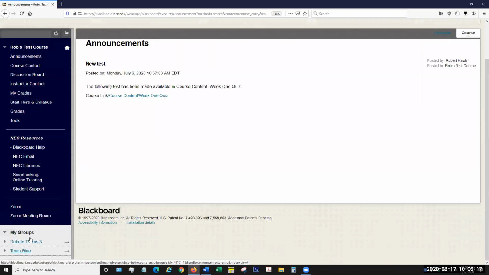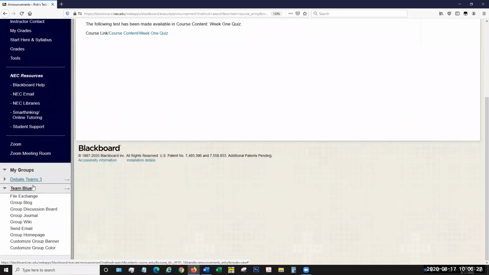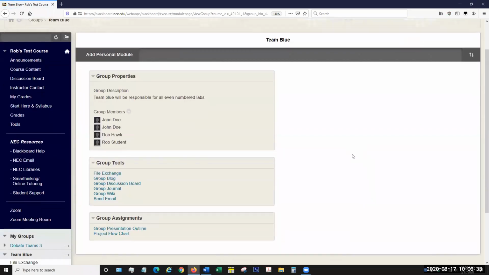Now, it lists a couple of different groups I've been added to in my course, and I'm going to click on the one that says Team Blue, and it has some options here, and I'm going to jump right to my group homepage. Now, the group homepage for the student has a few modules in it. It lists which students are in my group, and there's a group description as well. And I can see right here, my instructor has put this description in that Team Blue will be responsible for all even numbered labs. And I can see that there's 4 of us in the group here.